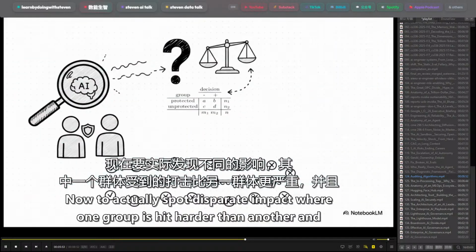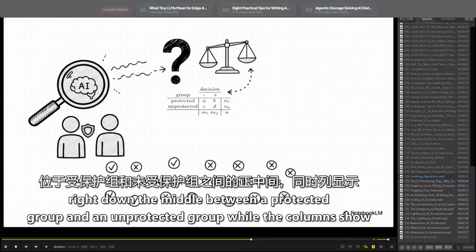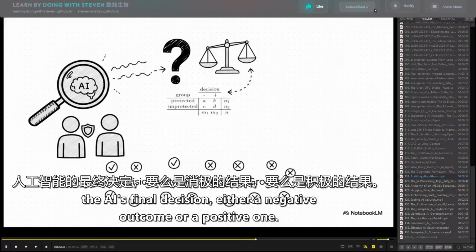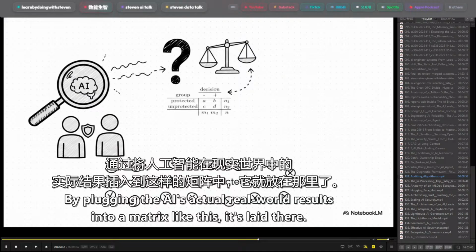Now, to actually spot disparate impact, where one group is hit harder than another, an auditor will set up a classic decision matrix like this one. You can see how the rows are split right down the middle between a protected group and an unprotected group, while the columns show the AI's final decision, either a negative outcome or a positive one. By plugging the AI's actual real-world results into a matrix like this, it's laid bare.